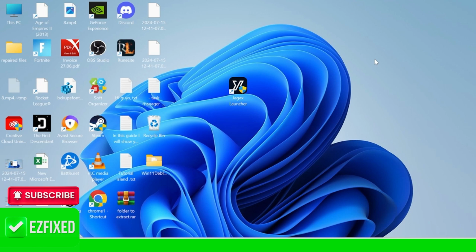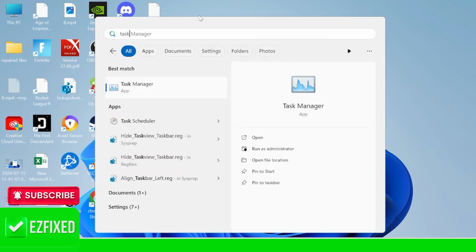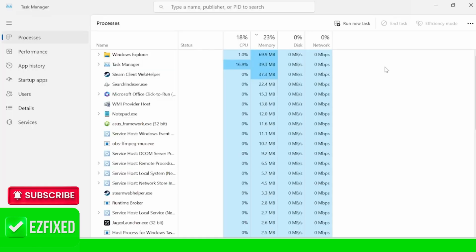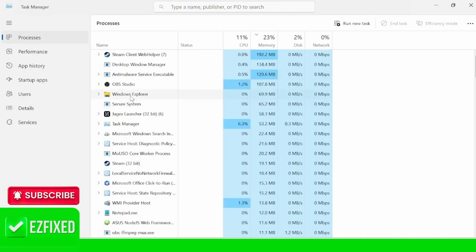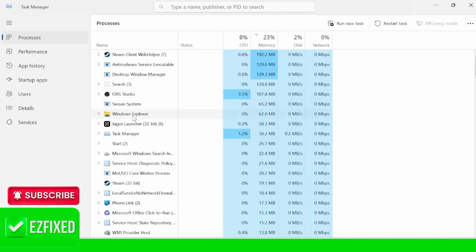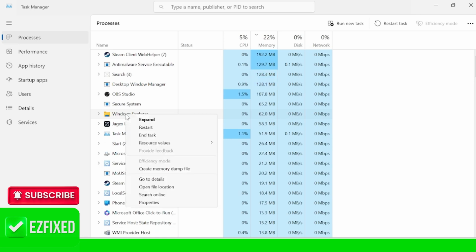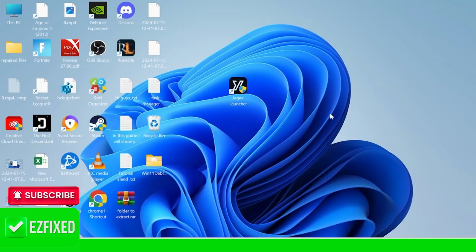So the very first thing we're going to do is head over to our Start menu and search for Task Manager, and then head over to the Task Manager window. Now, nice and straightforward, we just need to find Windows Explorer in this list of processes. You can either find it within this list or just use the search feature at the top up here. And once you've found Windows Explorer, we're simply going to right-click on this and select Restart. Now, you can check to see if that fixes the issue.